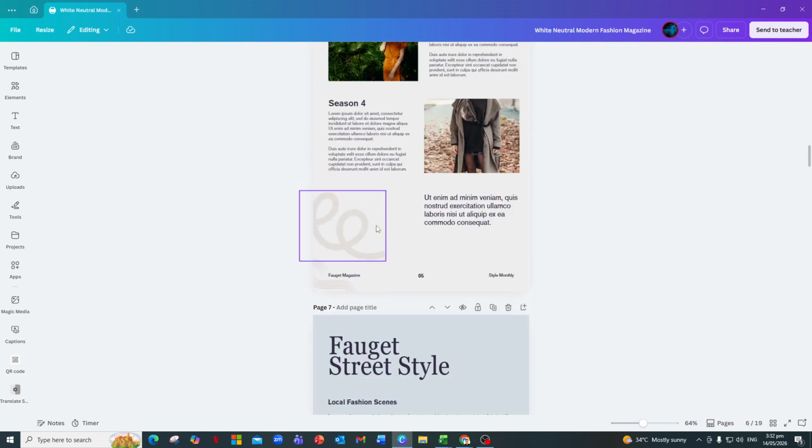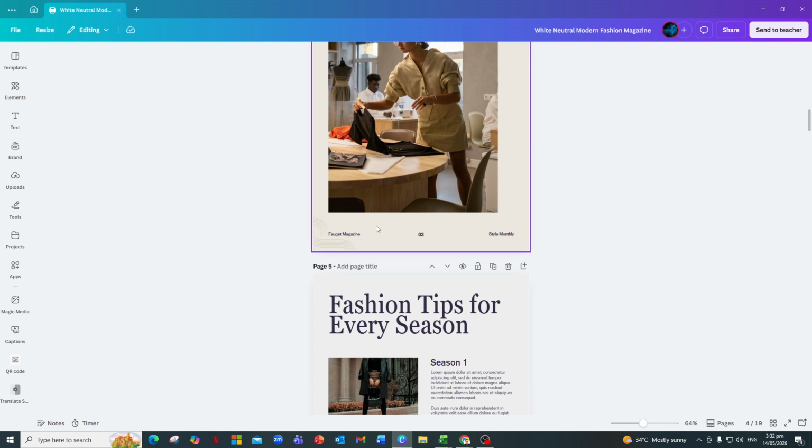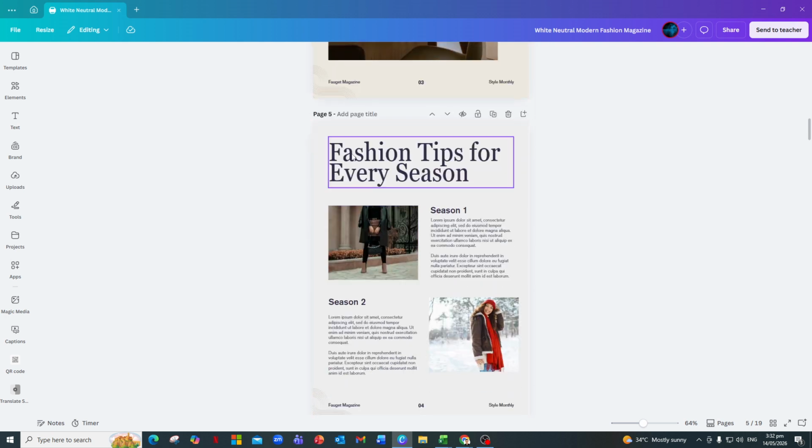Next, click once on any text box that uses the font you want to replace. It can be a heading, a subheading, or regular body text. As soon as it's selected, you'll see the font name appear in the toolbar at the top of the screen. This is your reference point for the current font you're about to change.